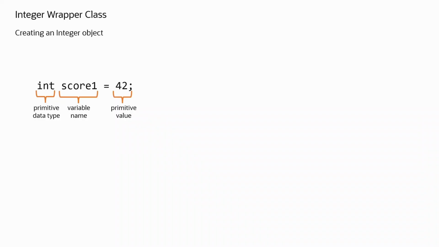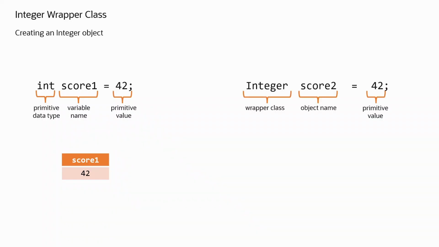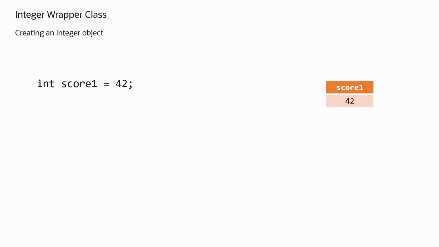Consider this example. We have int score1 = 42. And so in memory, we can illustrate this as score1, which has the value 42. We can also say Integer score2 = 42 and use a wrapper class. The wrapper class will automatically box up the primitive value 42 as reference data, and score2 will reference that new object. The wrapper classes are great at turning primitive data into reference data and reference data back into primitive data.